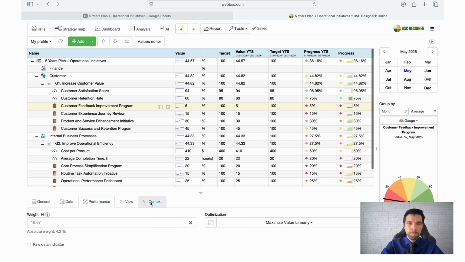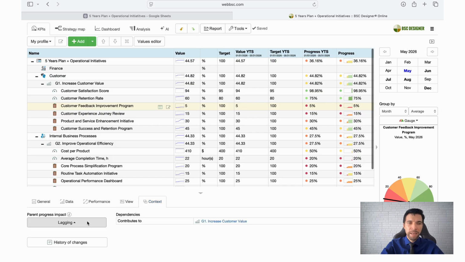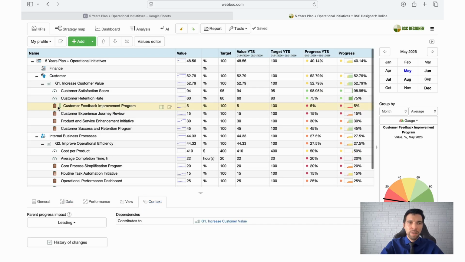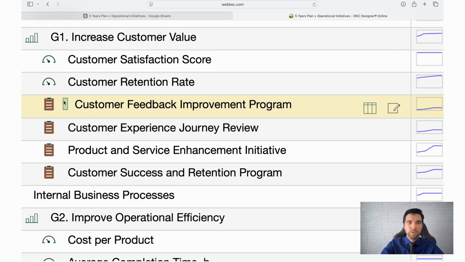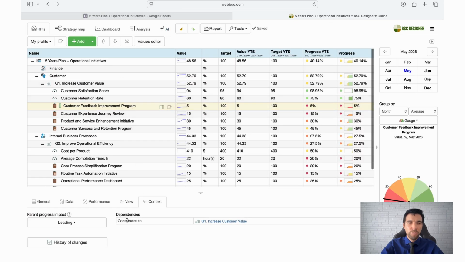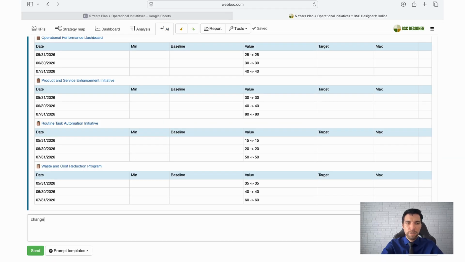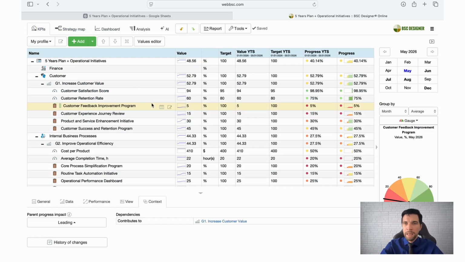I go to Context tab and I change this to leading. You see this small green rectangle appears. Again, I don't want to change it for all initiatives manually, so I will ask AI, change the type of item of initiatives from lagging to leading, and I will give it a time to execute it.